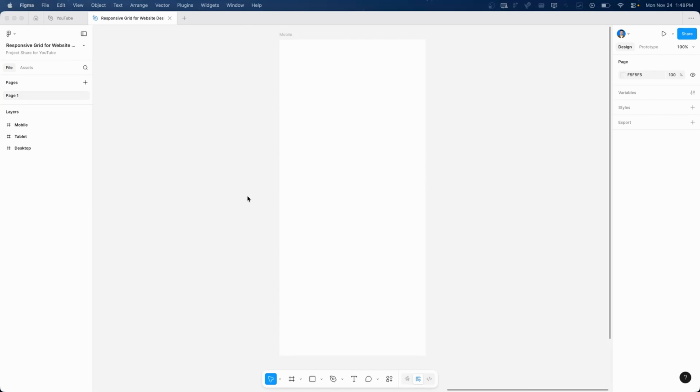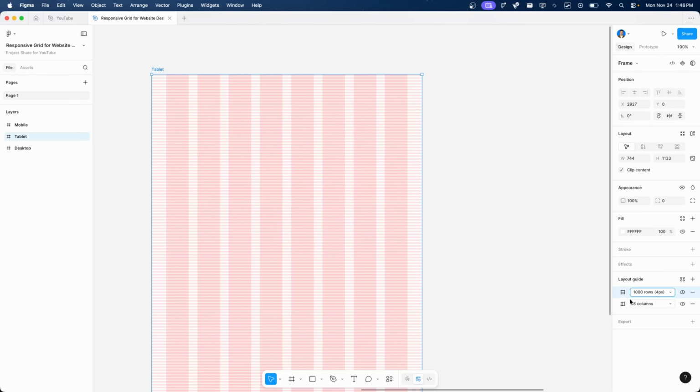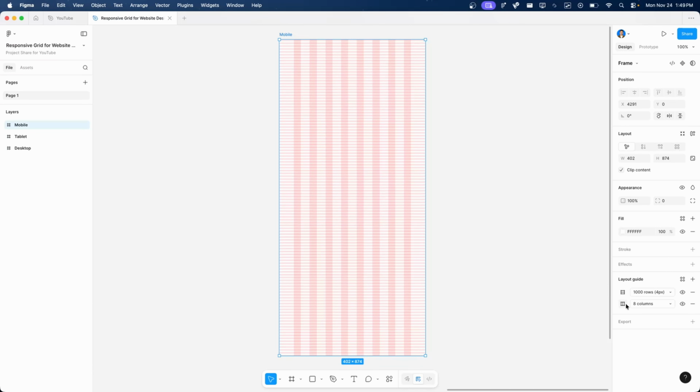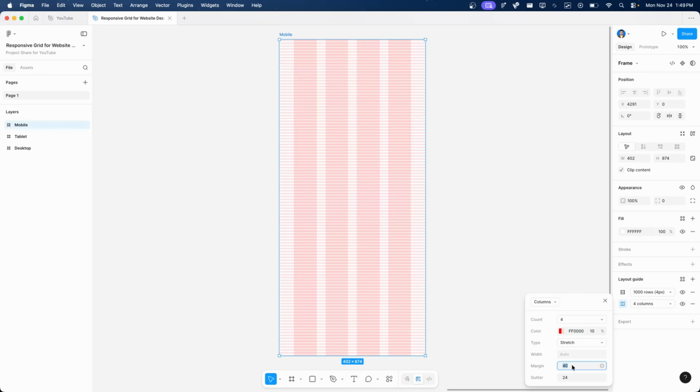Now let's create the responsive grid for our mobile frame. We're going to follow the exact same steps we did for the tablet frame. Copy and paste a grid, and then change the settings. But this time, change the count to 4, change the margin to 20, and change the gutter to 16. And that's it. We've adjusted the responsive grid for our mobile frame. You'll notice this time we're using 4 columns. That's because the mobile frame has the smallest width compared to the desktop and tablet frames.